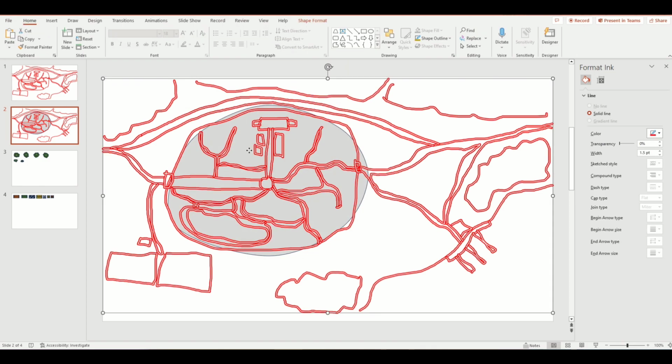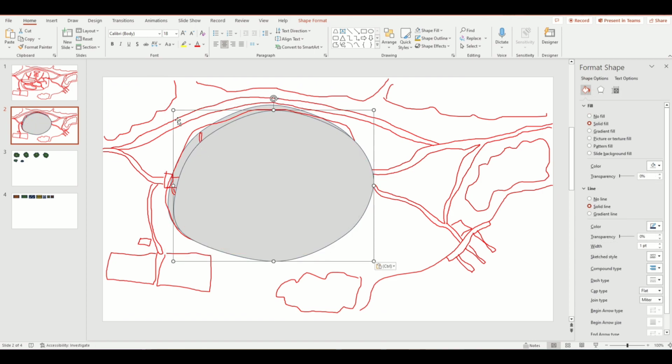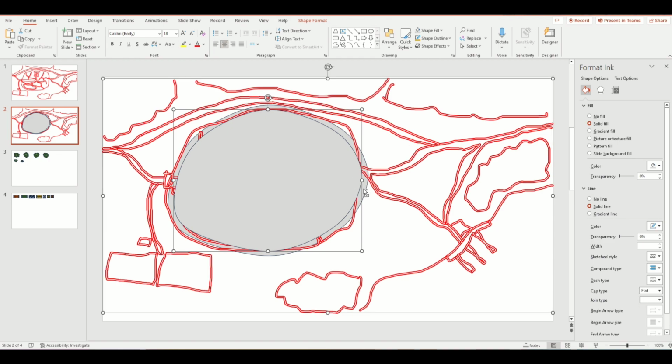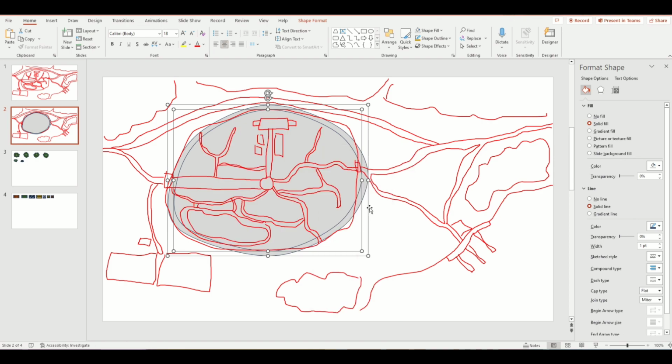Then I copy and paste. Click the new shape, and while pressing Shift, I can change the size while maintaining the general original shape. This shape becomes the grounds for the town, while the original becomes the town walls. This all gets sent to the back.